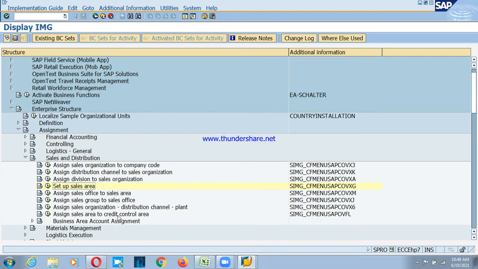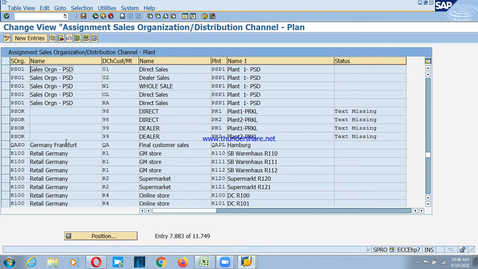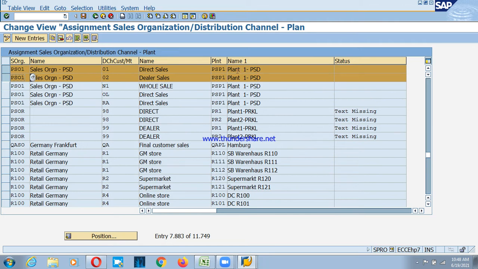Then next one, assign sales organization, distribution channel and plant, OVX6. Okay, position again, PS41. Okay, my sales organization has been assigned with plant and distribution channel.